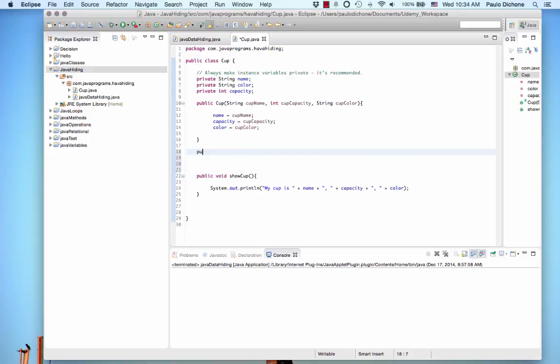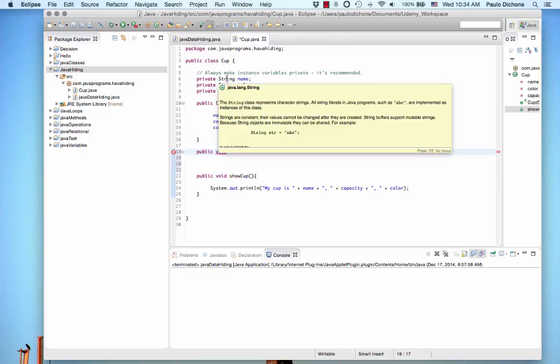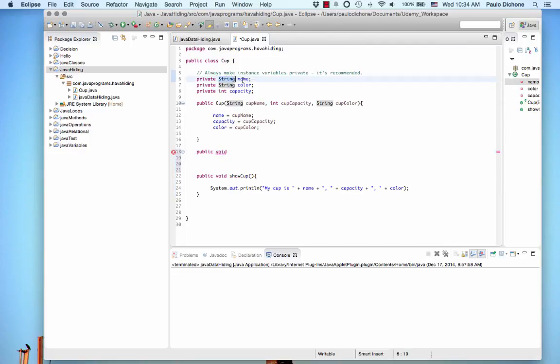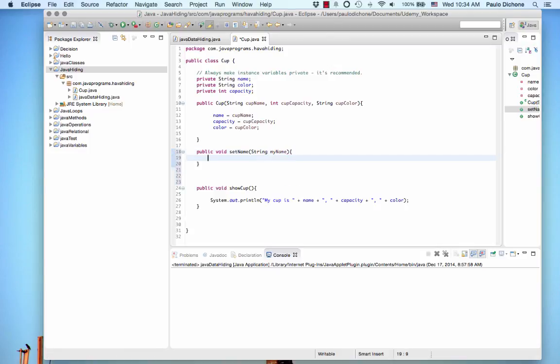So what do you do? You set public. For setters, of course, they are of type void because they're not returning anything. So we say public void. We want to create a setter for the name instance variable, so you say void setName. Now we have to pass in a String type called myName. You can call it whatever you want. In this case, we're just going to call it myName, and curly braces.